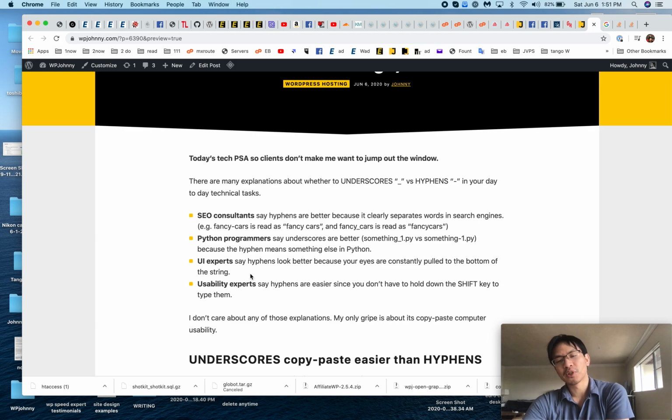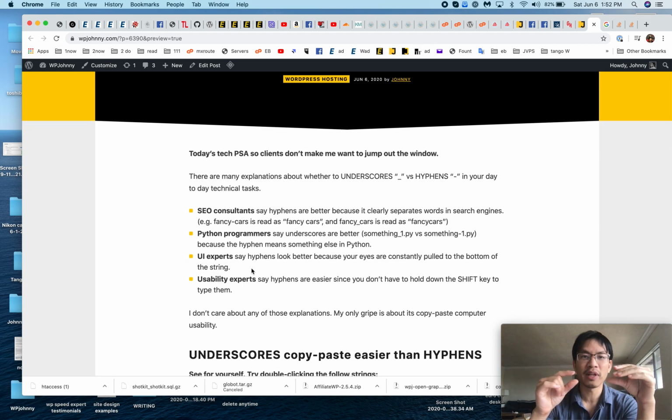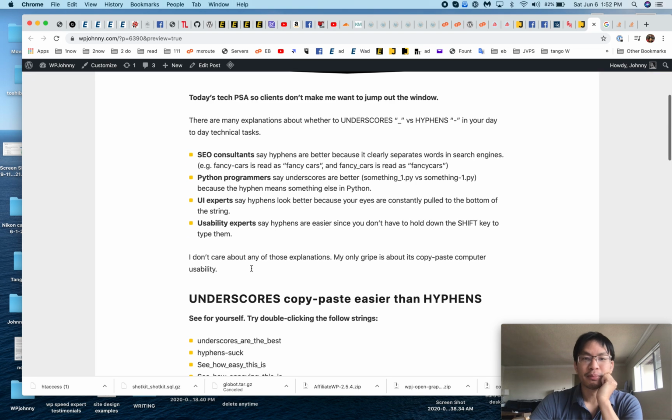User interface experts will tell you that hyphens look better in your file names because your eyes aren't constantly being pulled to the bottom of the word. And usability experts say hyphens are better because underscores require you to hold the shift key to create them. With hyphens, you just hit the minus key on your keyboard.